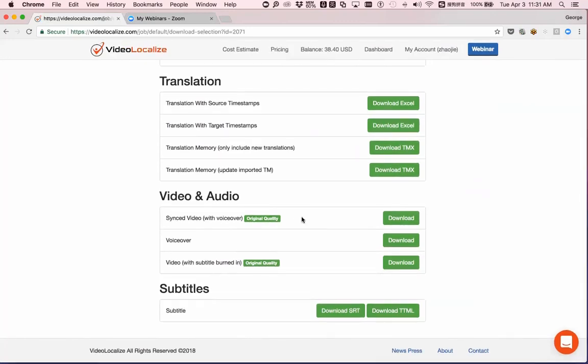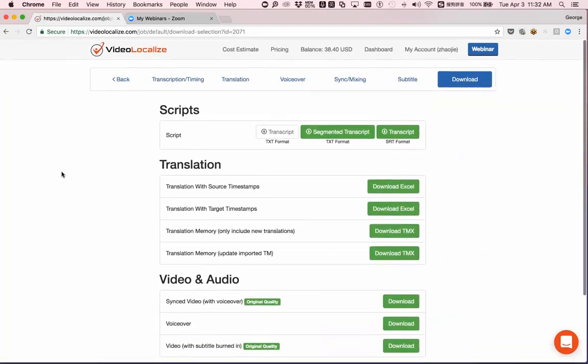The video I just showed was a preview quality video. So if you deliver your synchronized video, you can download from here. And also we can download subtitles in SRT files. Okay, so this is the process to localize a short video step by step.